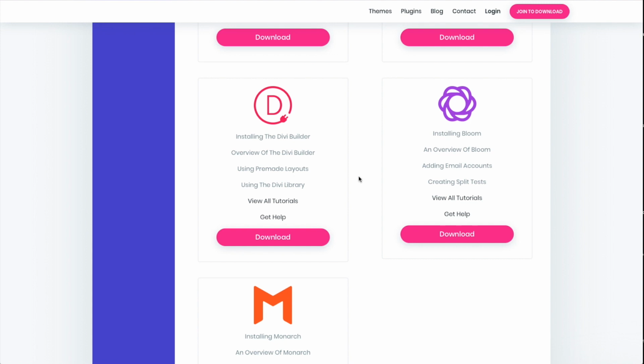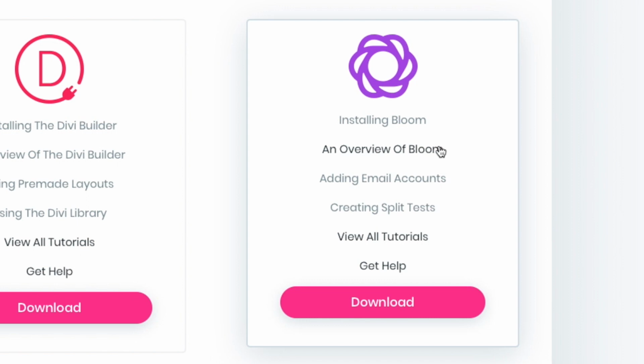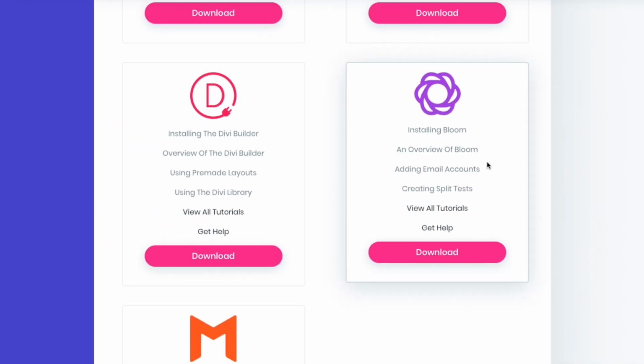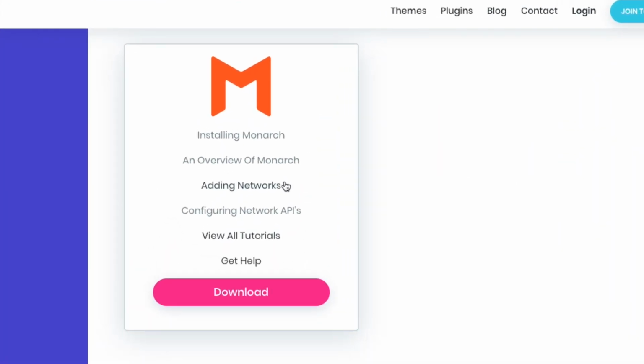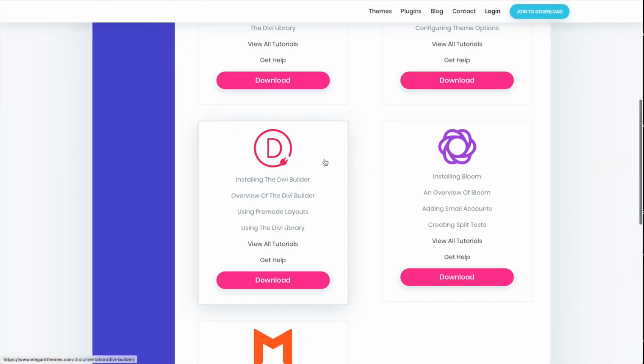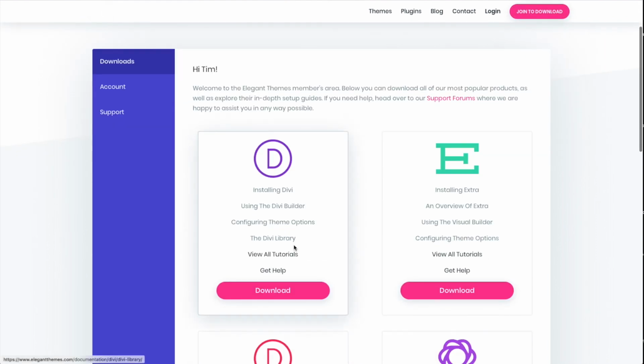There are a couple of other plugins you might want to consider using. There's the Bloom plugin, which is an email opt-in plugin. It's really good. It gives you a lot of different ways of using email opt-in forms and different ways of having them activate. So that's a good plugin to use. And then the Monarch plugin is to help you connect your audience with social media and help them share some of your material. So those are two great things. But right now we're just going to install the Divi theme. So click on download. That's going to download that to your computer.